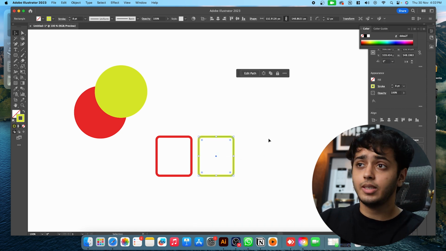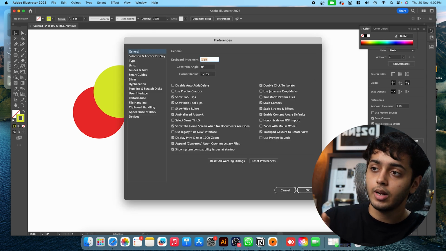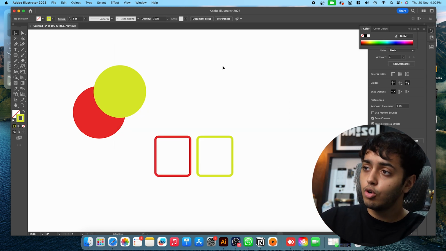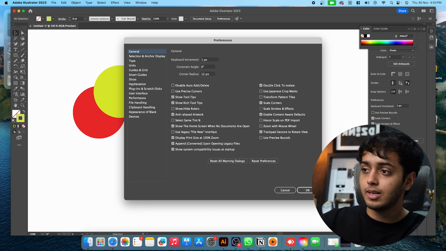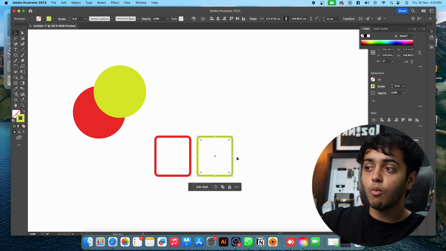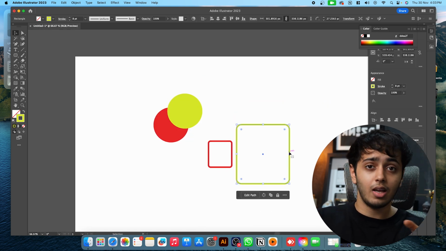To solve this issue, simply go to preferences. Don't select anything, keep your mouse cursor blank, go to preferences and deselect the option called Scale Strokes and Effects, and then press OK. And now, no matter how you increase your stroke size, the width remains the same, and you can do vice versa if you're facing that issue.